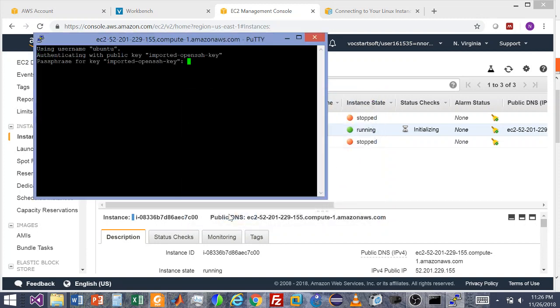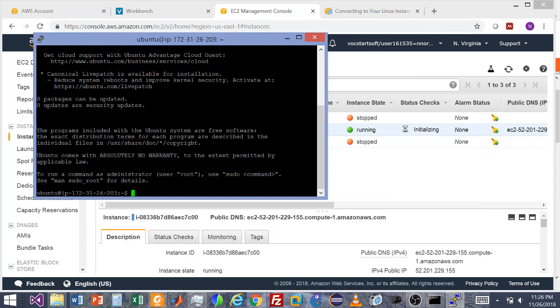Looks like it's not launched yet. Oh, it is. I enter a passphrase I created, so it's actually launched, even though it says initializing here. This is my instance, okay? So I think it says down here, it's out in Virginia, somewhere on the East Coast. I don't remember where Amazon Server Farm is.